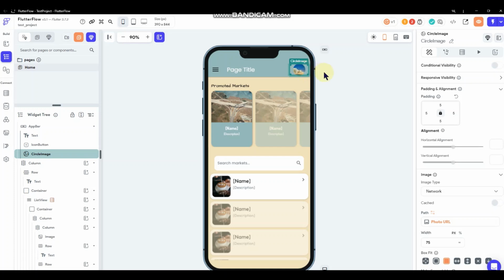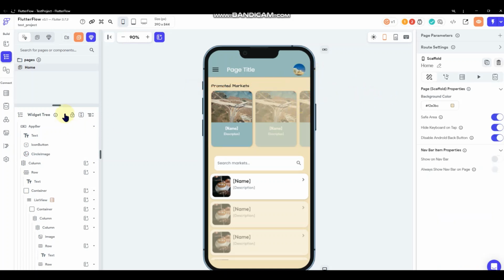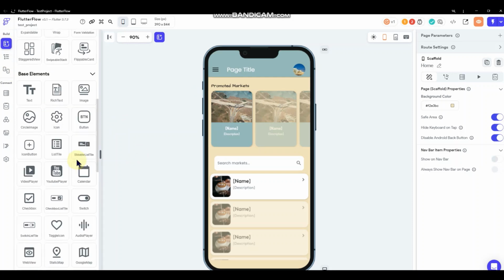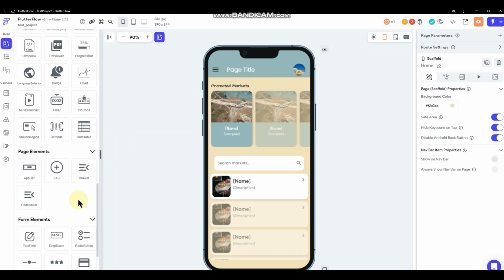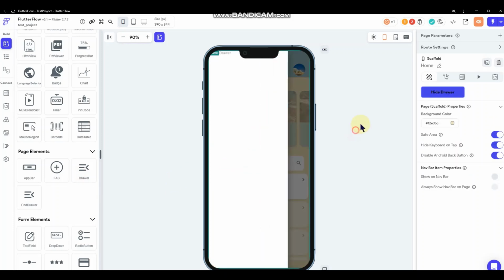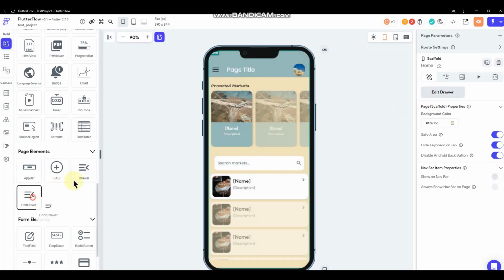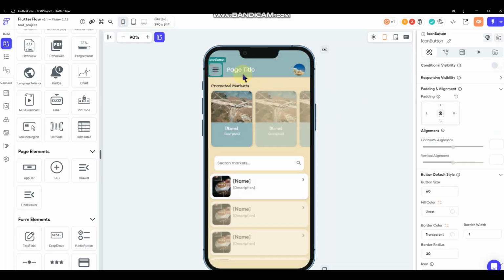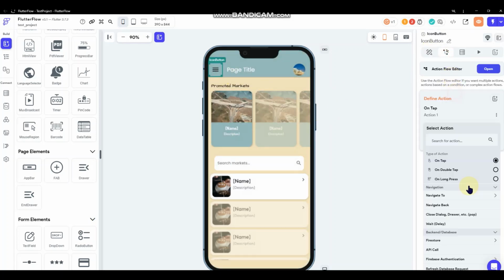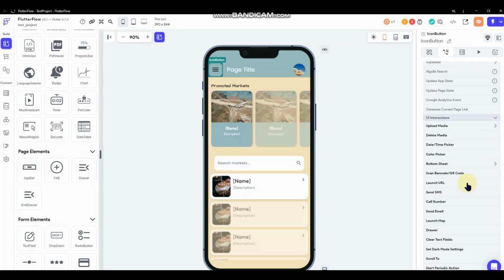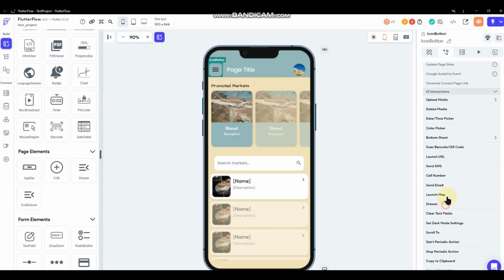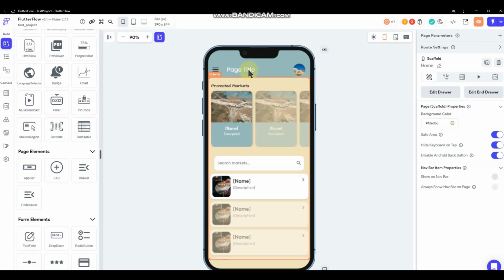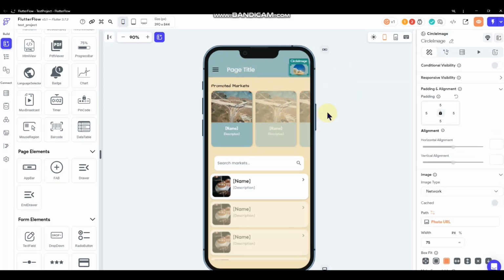So we're going to have that go to an end drawer. So let's go ahead and drop a drawer in here and an end drawer. And we can have this go ahead and set that up for our drawer. Okay.